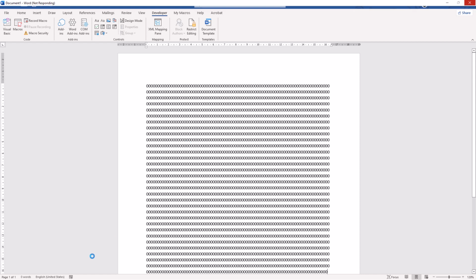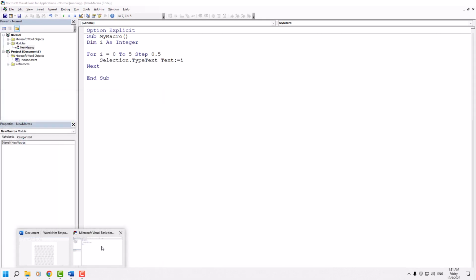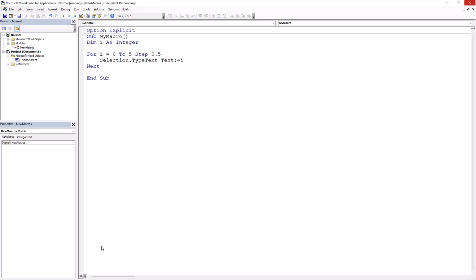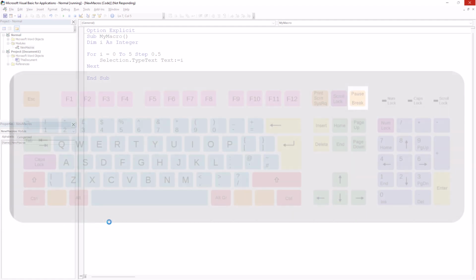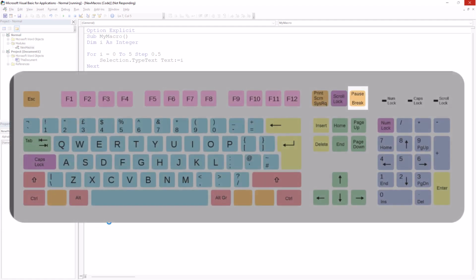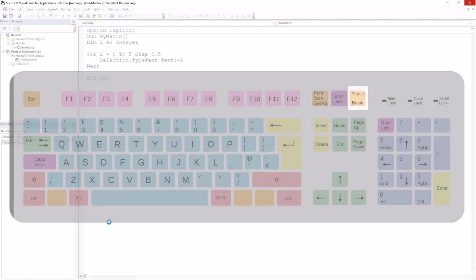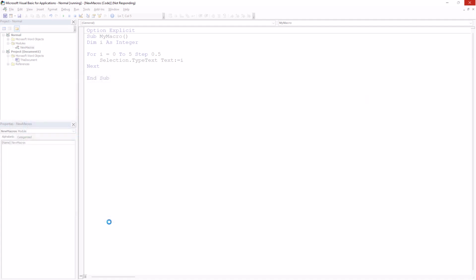In this case, go to the Visual Basic, click on that, and then hold the Control or Command key and press Page Break. You could actually do it multiple times, and then you have to wait until it responds. You have no other choice than using Control or Command Page Break to stop your running code.